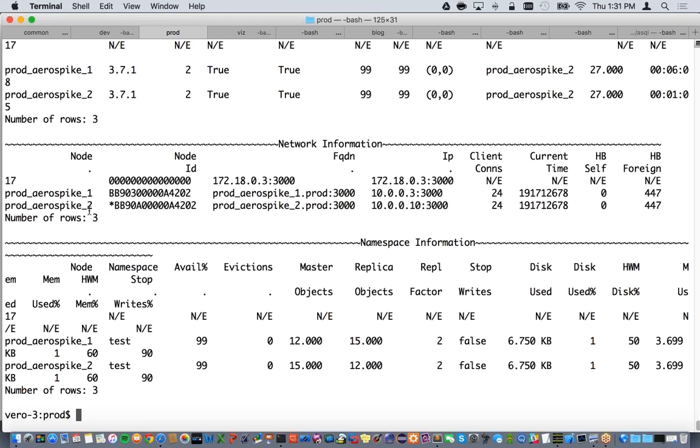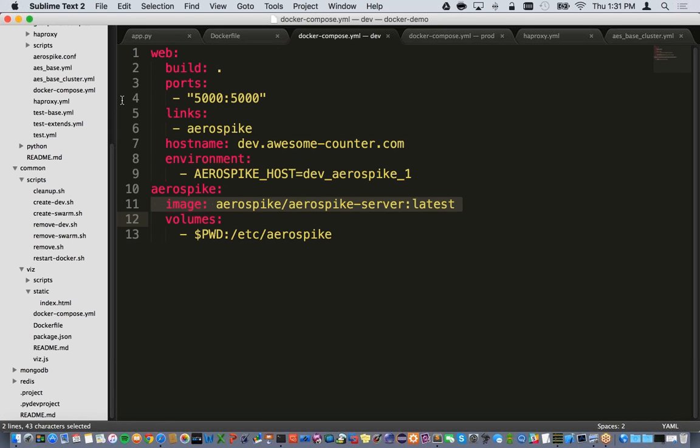So you can see we've got our multiple Aerospike nodes here. You can see the IDs, the IP addresses, the uptime, and so on and so forth. So you can see that this cluster has automatically been expanded. So let's have a look to see how we did all of that.